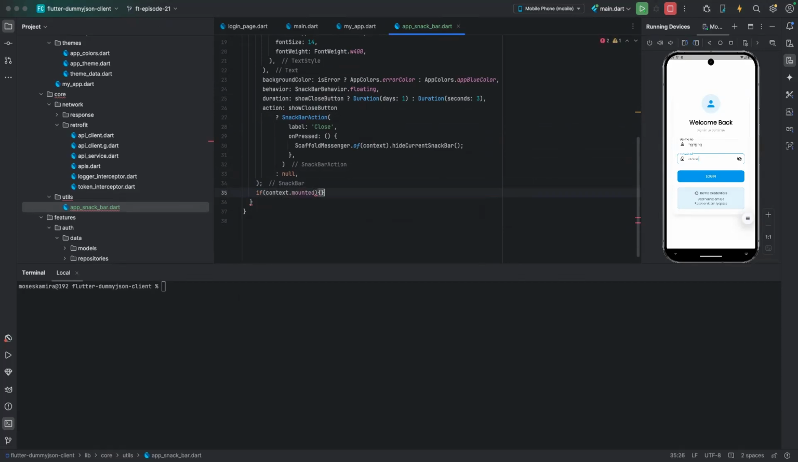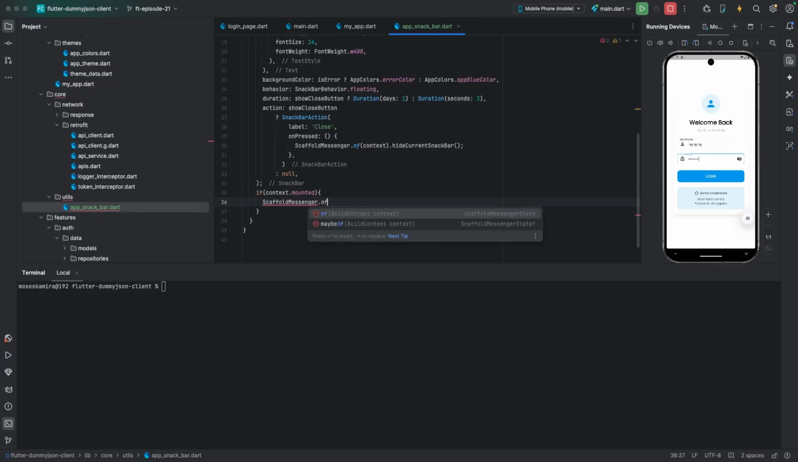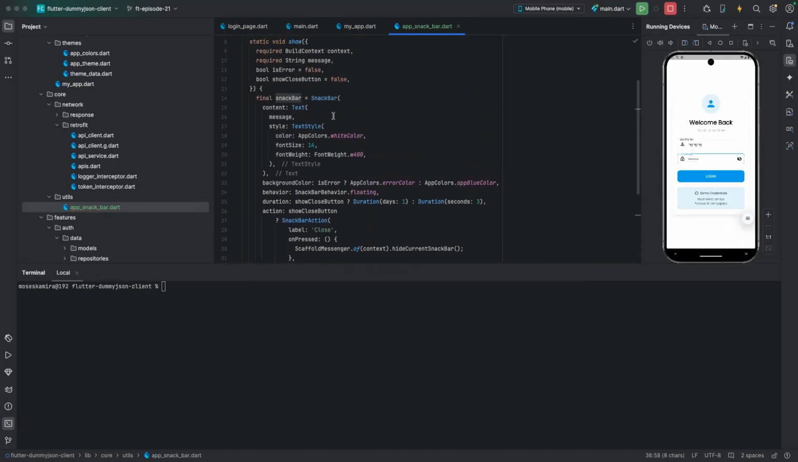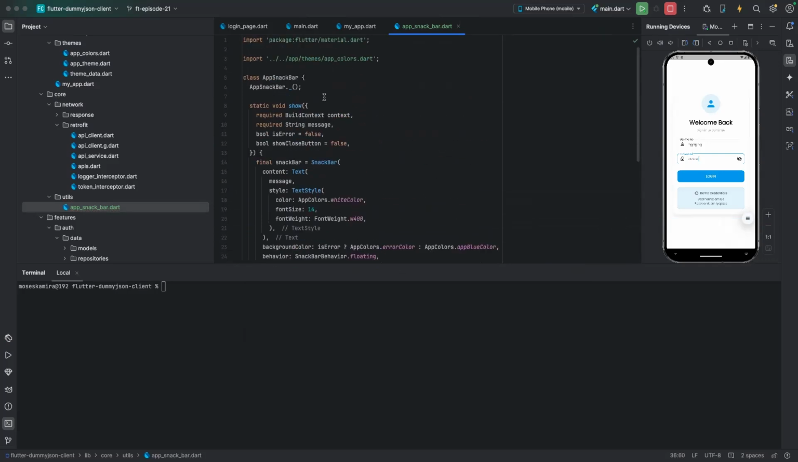Then we show scaffold messenger of this context, then show snackbar. And the show snackbar will give us the snackbar we want to show. And it should be this one that we've passed. So this defines our first util, app snackbar.